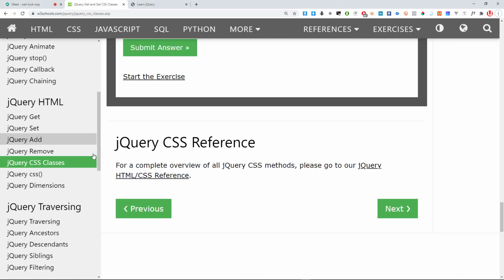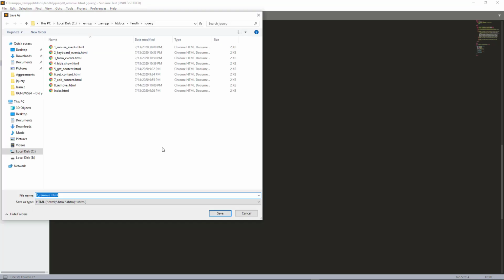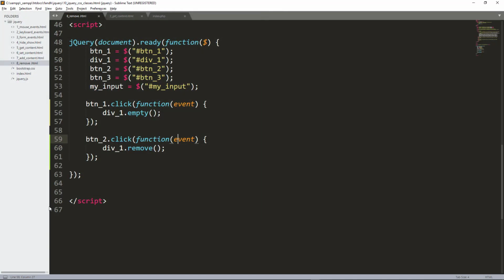So I'm going to come here to jQuery CSS. I'll save this one as 10. Oh, it was supposed to be 9 in fact, but no worries.